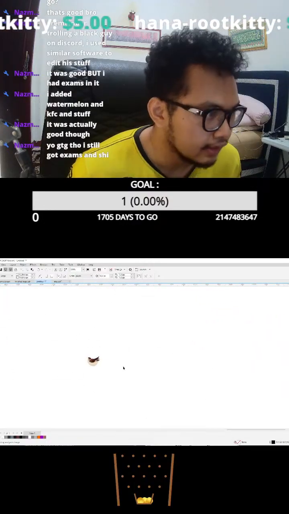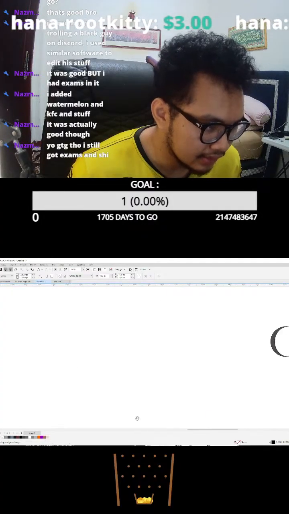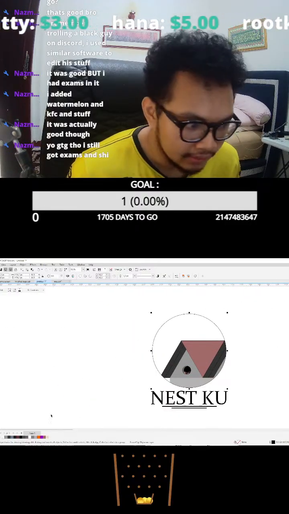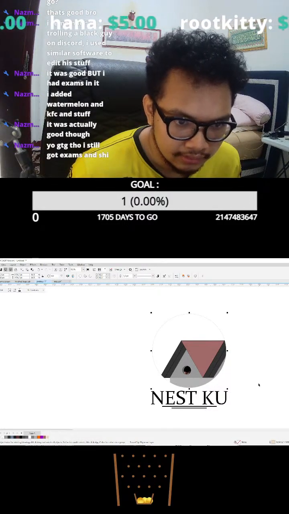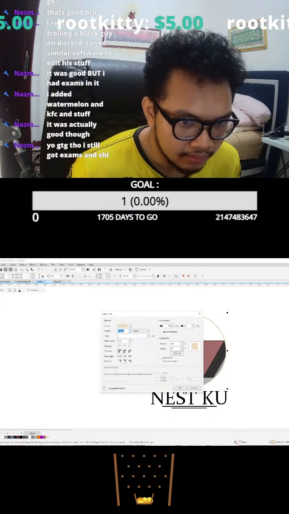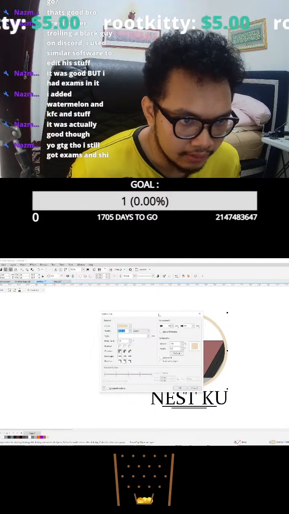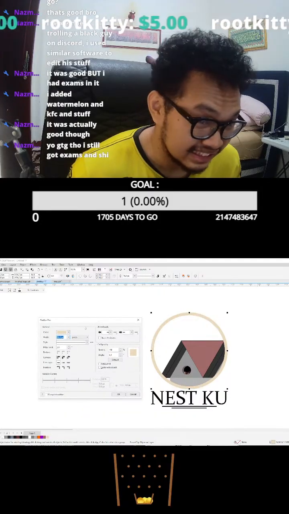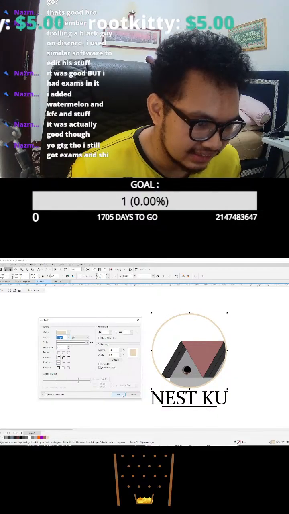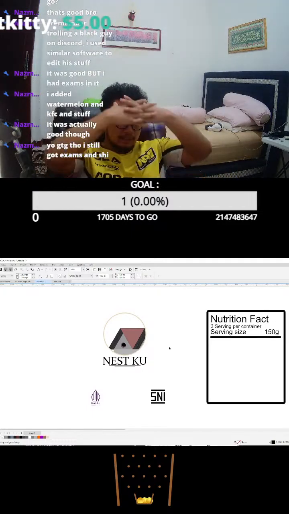Okay, I think I have an idea. I'm gonna make the circle have the same color as the bird nest. I think that'll make things interesting. Maybe a bit thicker. Nah, it needs to be more thick. Even thicker. Too thick, I think. Okay.